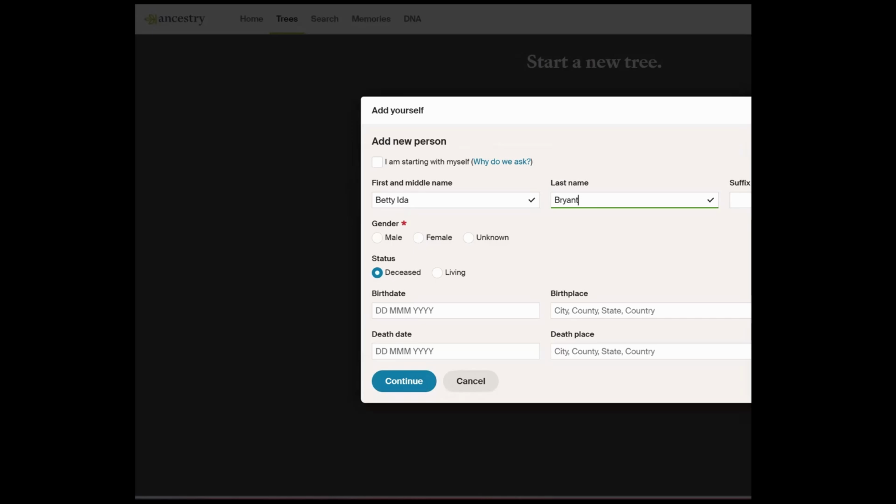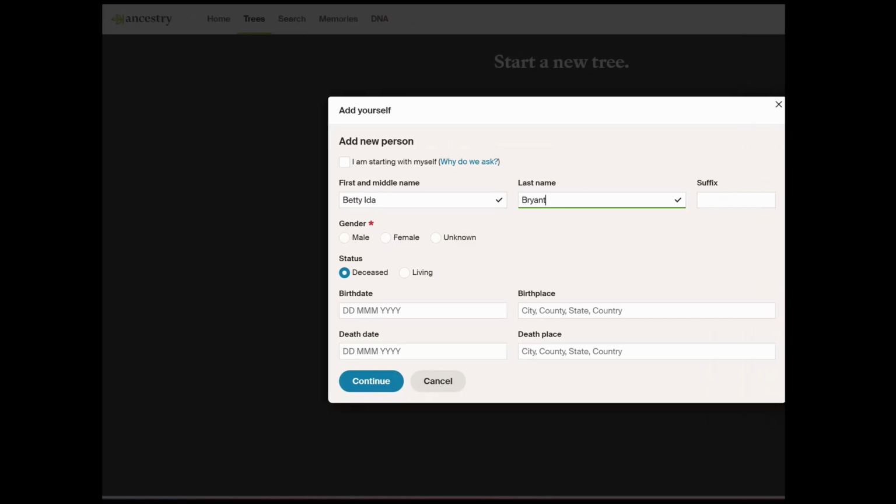Here I have added Betty. If I didn't know her official birth name when I started the tree, I would find out as soon as possible and amend it. I have made sure I added her as a female and checked the deceased box because I know she has died.